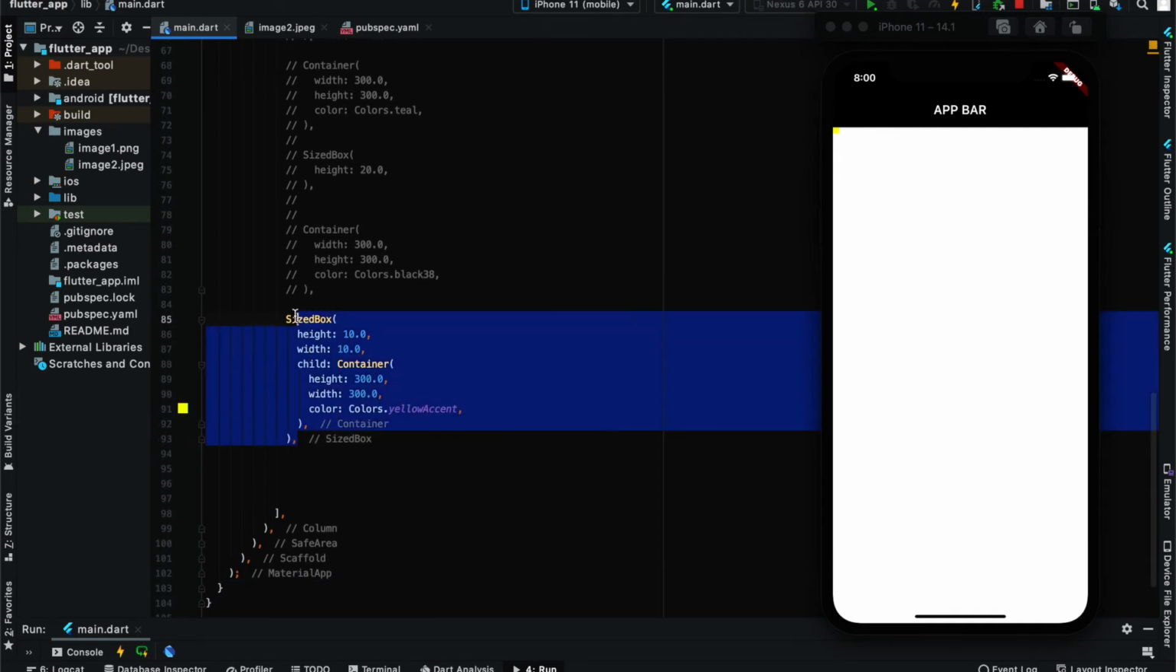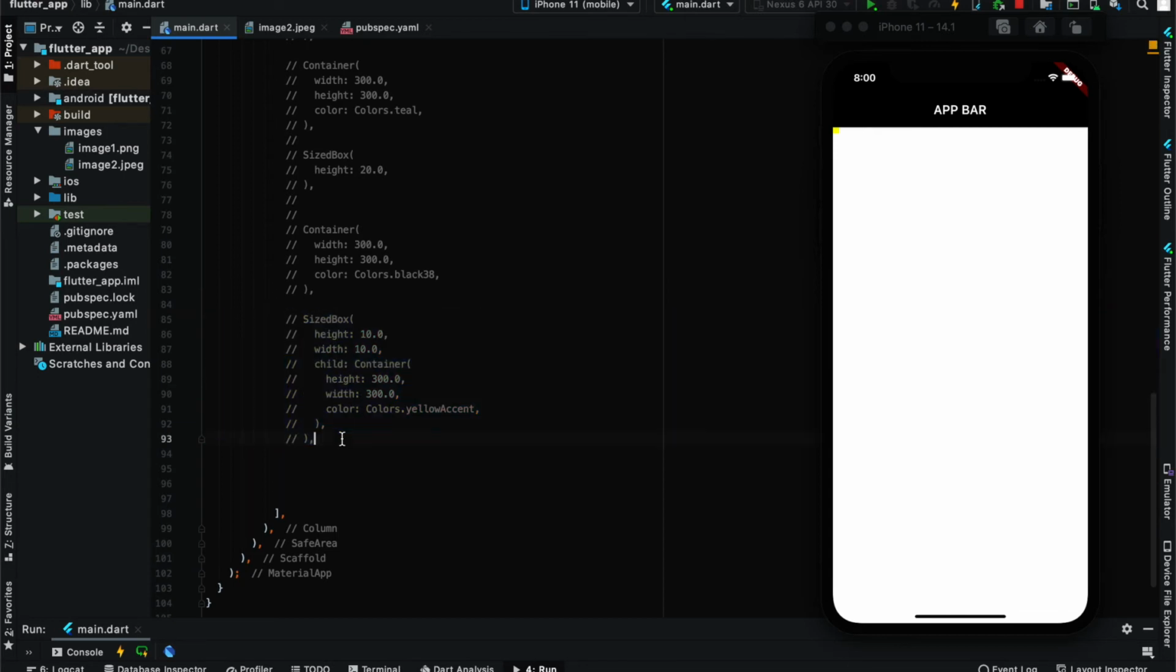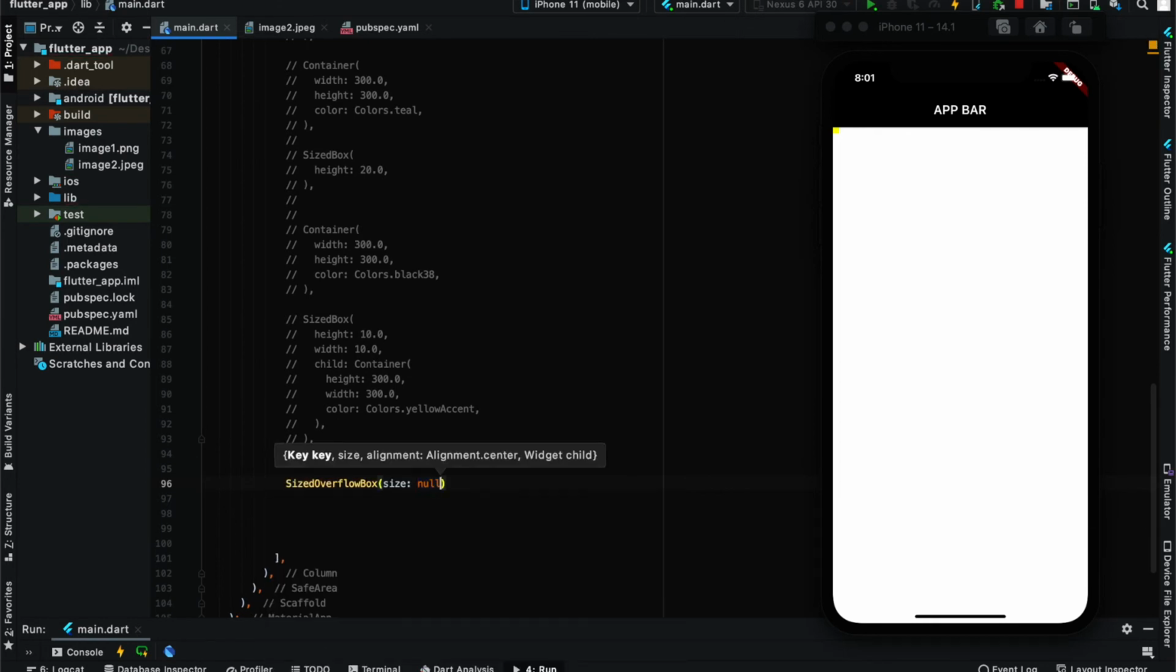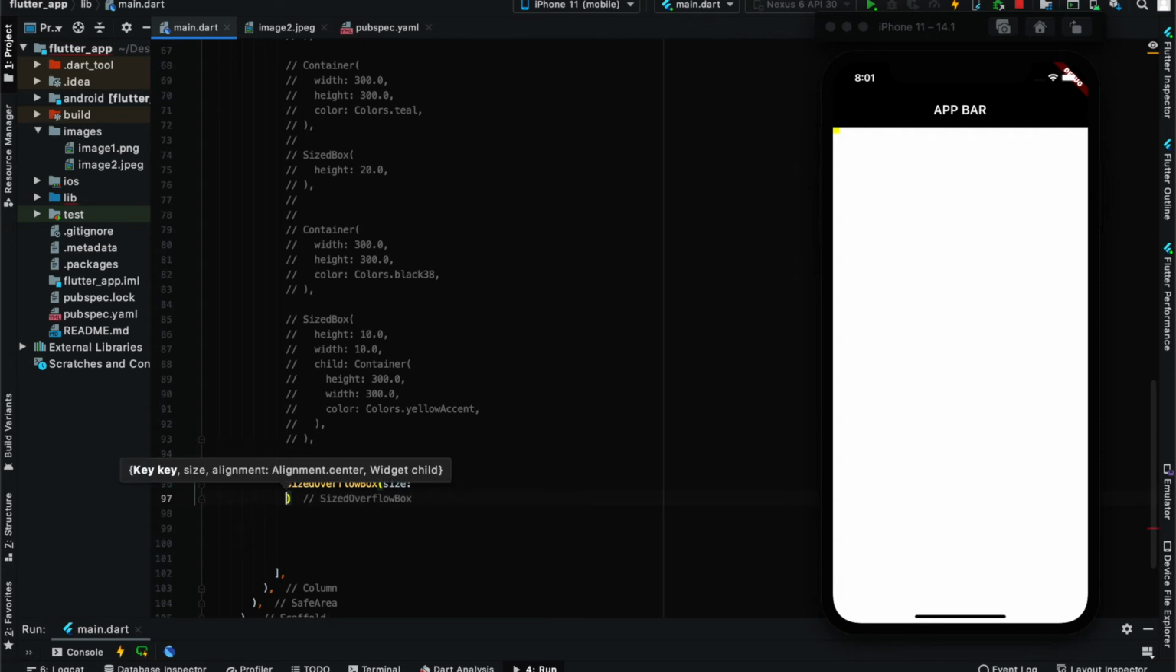Okay, the next thing is the SizedOverflowBox. It's a widget of a specific size, but it passes its original constraints through to its child, which may then overflow. I'll explain it with an example. So this is the SizedOverflowBox. I'll take the size later on, and give the other things first.